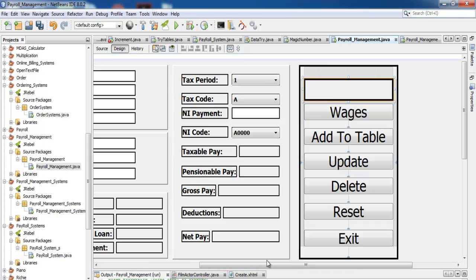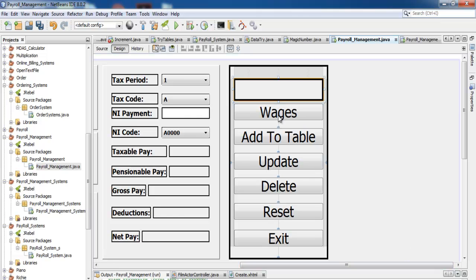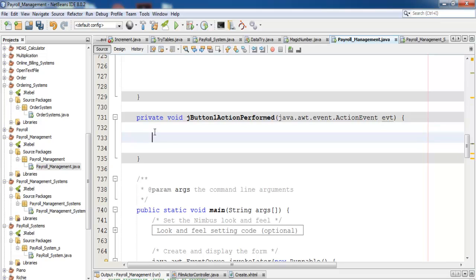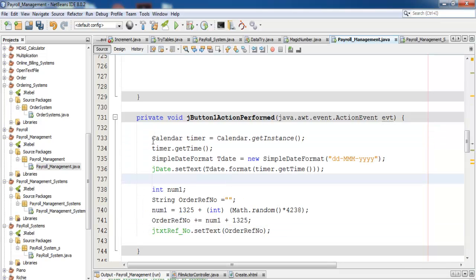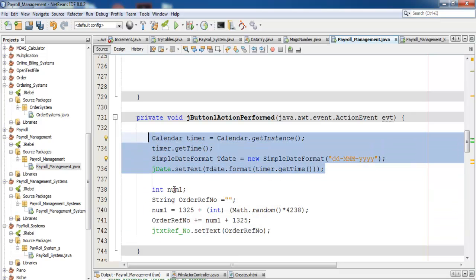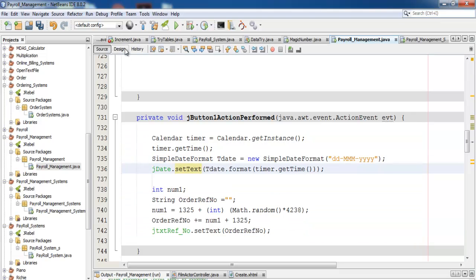So to get the date and the employer reference number in place, I'm just going to double click on the wages and enter as follows. That is the lines of code that represent the date, and this will be for my reference number. Well, maybe I may have to put the date in the form activate, so that will just appear automatically. So let's run it and see how it is for now.